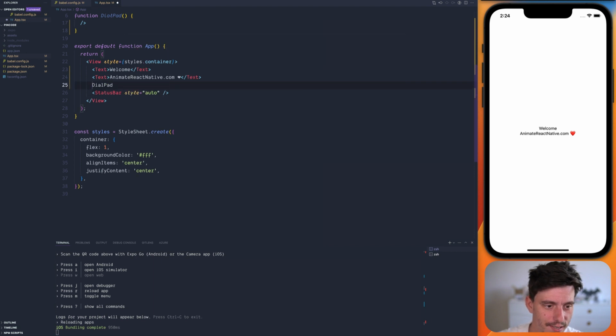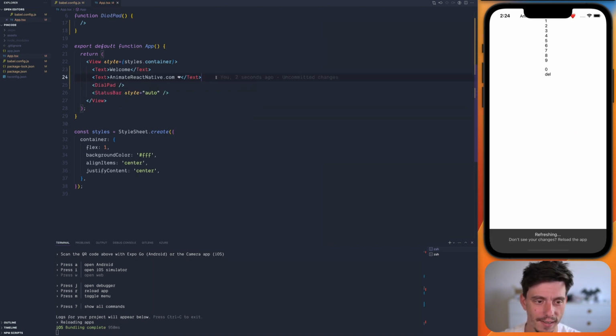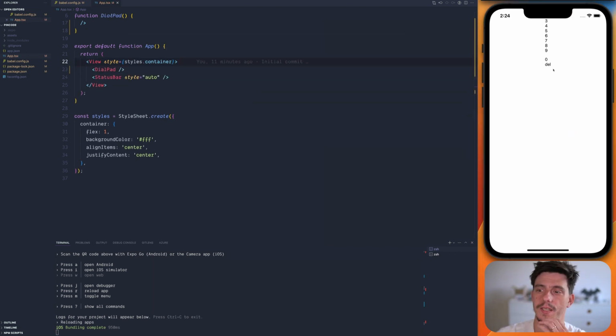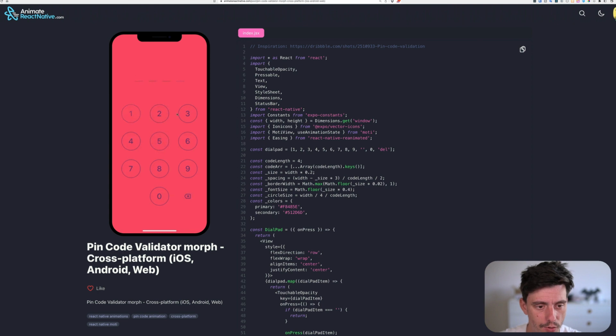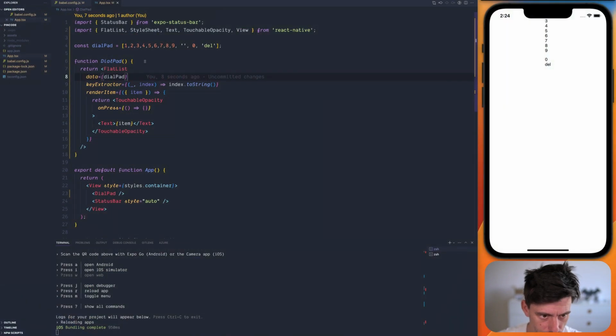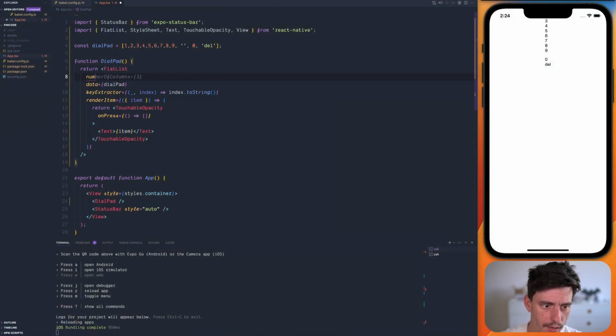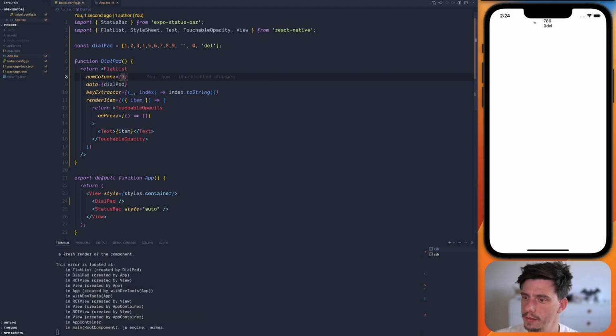And we need to also render this DialPad, right? So instead of this text, I'm going to render the DialPad. Everything is displayed here, and we can also specify a number of columns. For example, we have 1 2 3 columns, right? And we can specify this numColumns equal to 3. Hit save, it's here.